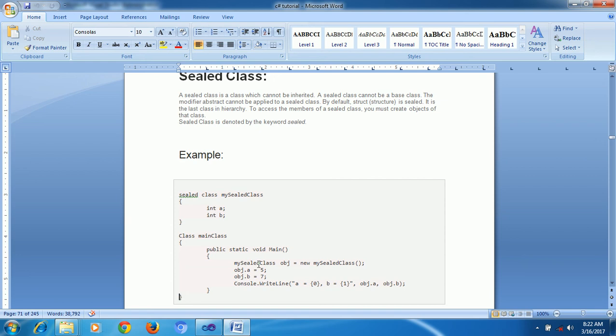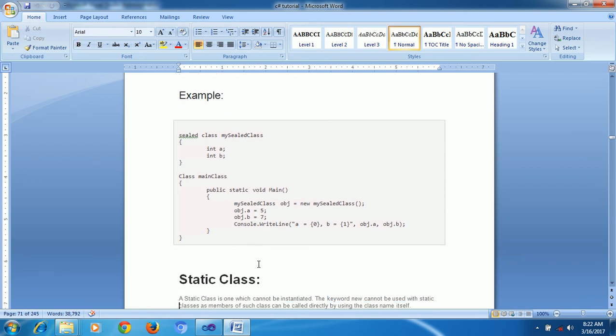Just go through this one. I created one example here. A sealed class, okay, we can use a sealed class. I declare int a and int b. When I try to use it outside, I can create an object and use it. But when I try to inherit, I cannot. That's a sealed class.